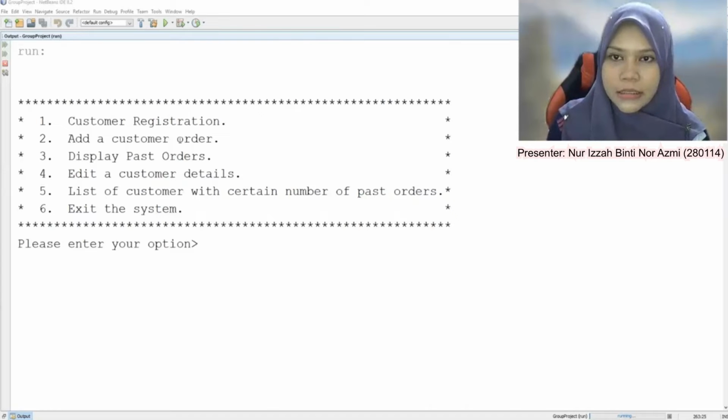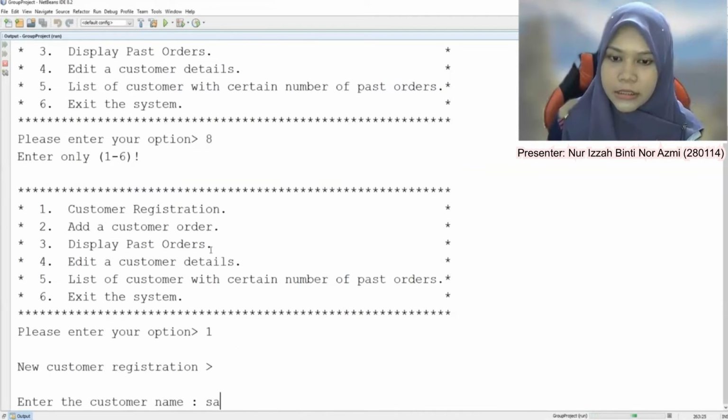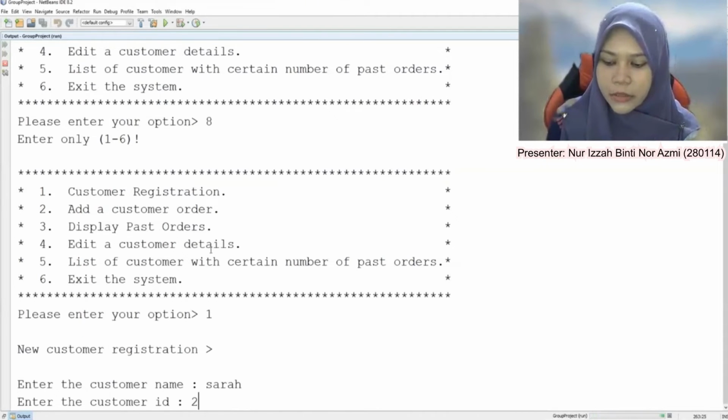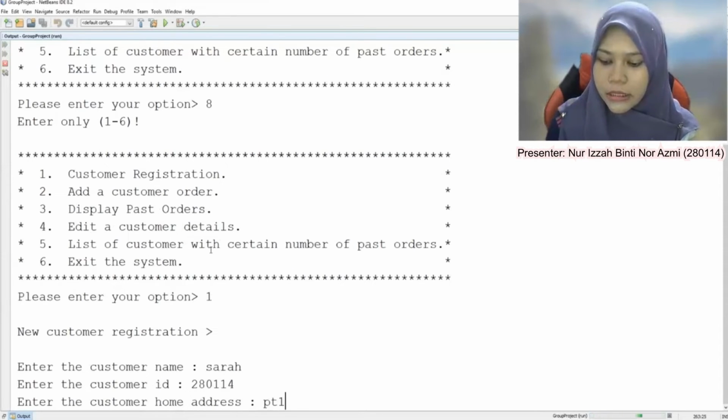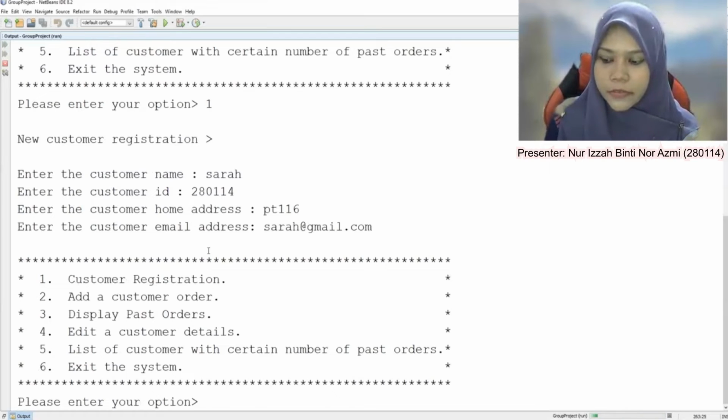So this is our program. We need to input between 1 to 6, and if we input other than that, we will say enter only 1 to 6. First, we need to register the customer. Let's say it is Sarah with ID 1280114, and we can enter an address and its email, maybe sarah@gmail.com.